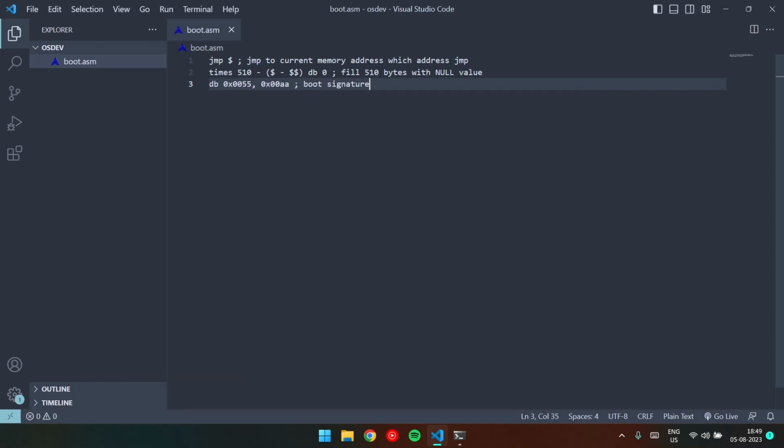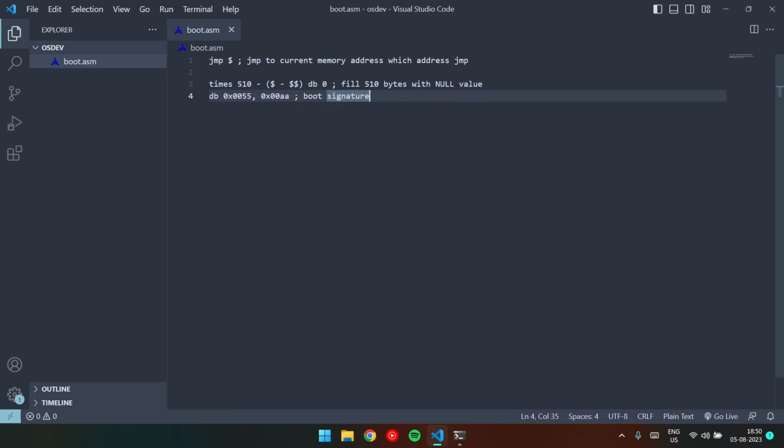And the rest 510 bytes are filled with null values by using the DB 0 instruction, which is define bytes, and 0 is for null value. The double dollar symbol represents the address of the current section, and the single dollar symbol represents the address of the current memory location. We will understand those more clearly in our upcoming videos, and we will also learn about registers. Till then, it's enough to boot our first program into the memory and execute it.